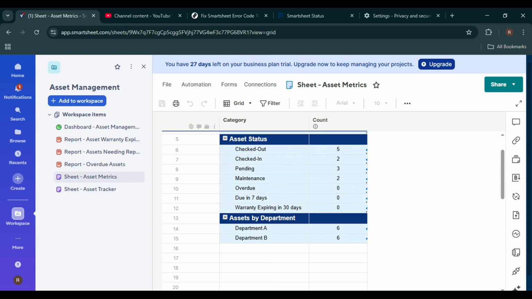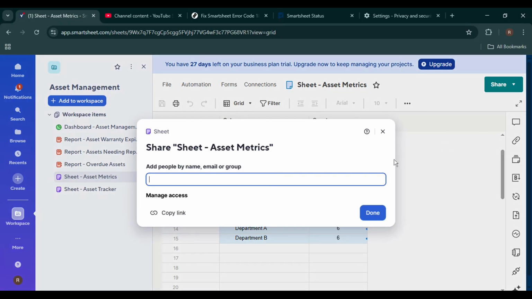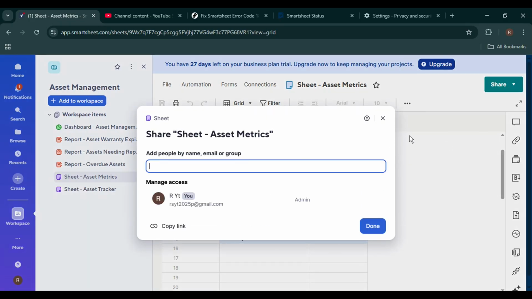The first thing you need to check is your permission level. Smartsheet Error Code 18 commonly appears when you don't have the correct access to edit the sheet. Open the sheet where the error is happening, then click on the Share button in the top right corner. Look at your permission level. If you are listed as a viewer or commenter, you won't be able to make edits. You need editor access or higher. If you don't have it, contact the sheet owner or admin and ask them to upgrade your permissions. Once your access is updated, refresh the sheet and try again.